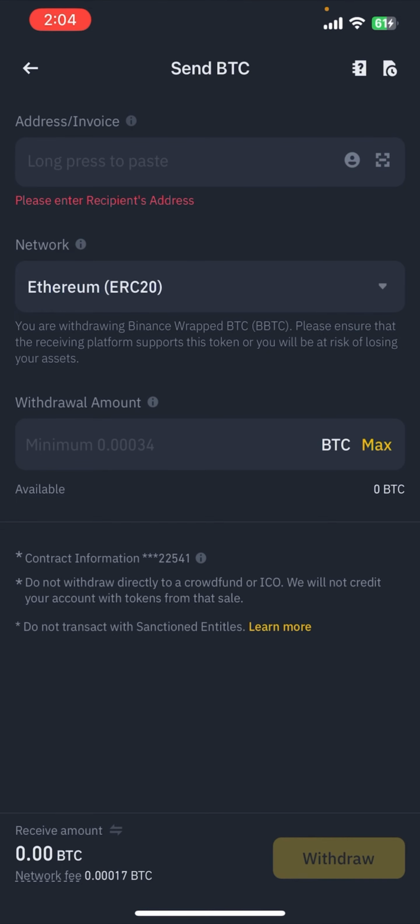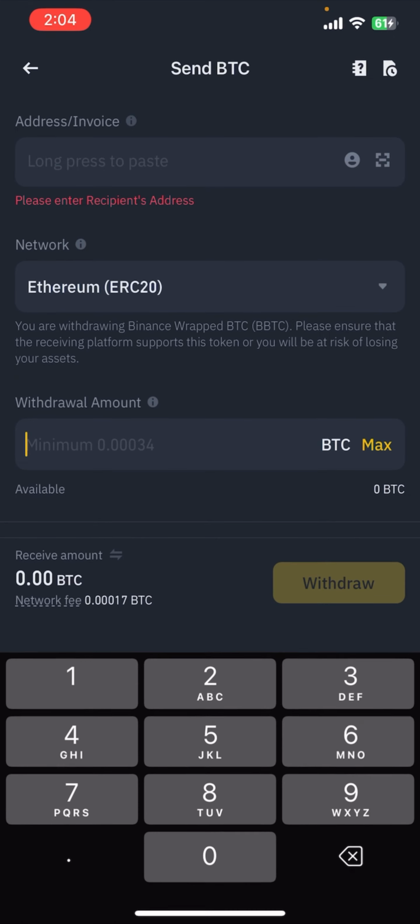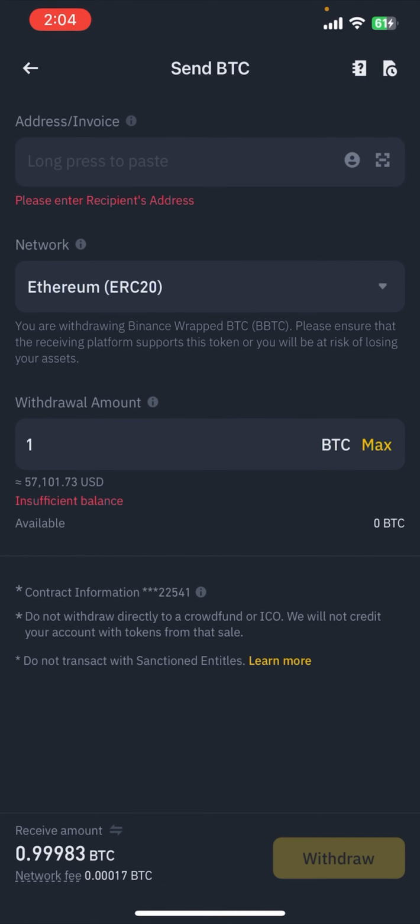Now just down below, enter the amount. Let's say I want to send 1 Bitcoin. Now finally click on withdraw, and yes, make sure both sender and receiver have the same network or you might lose your crypto. So basically this is how you can send crypto from Binance to another wallet.